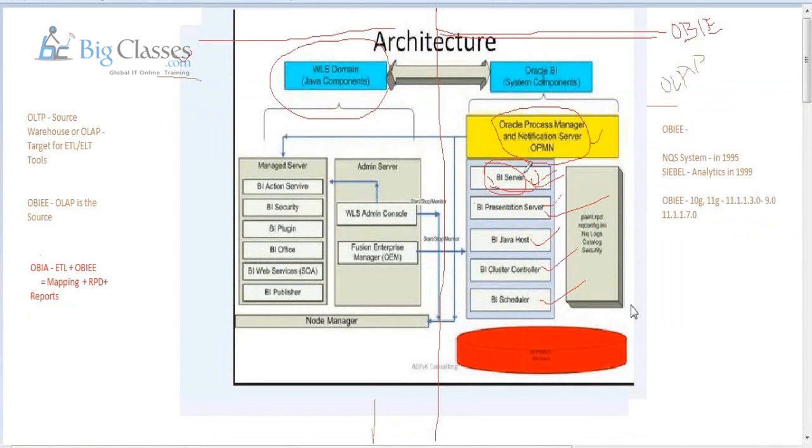If you want to increase the memory size of the BI server, you can go for that. If you want to increase the size of the cache, then you have to increase it in that configuration. Everything will be there. So it's a configuration file, a different configuration file.